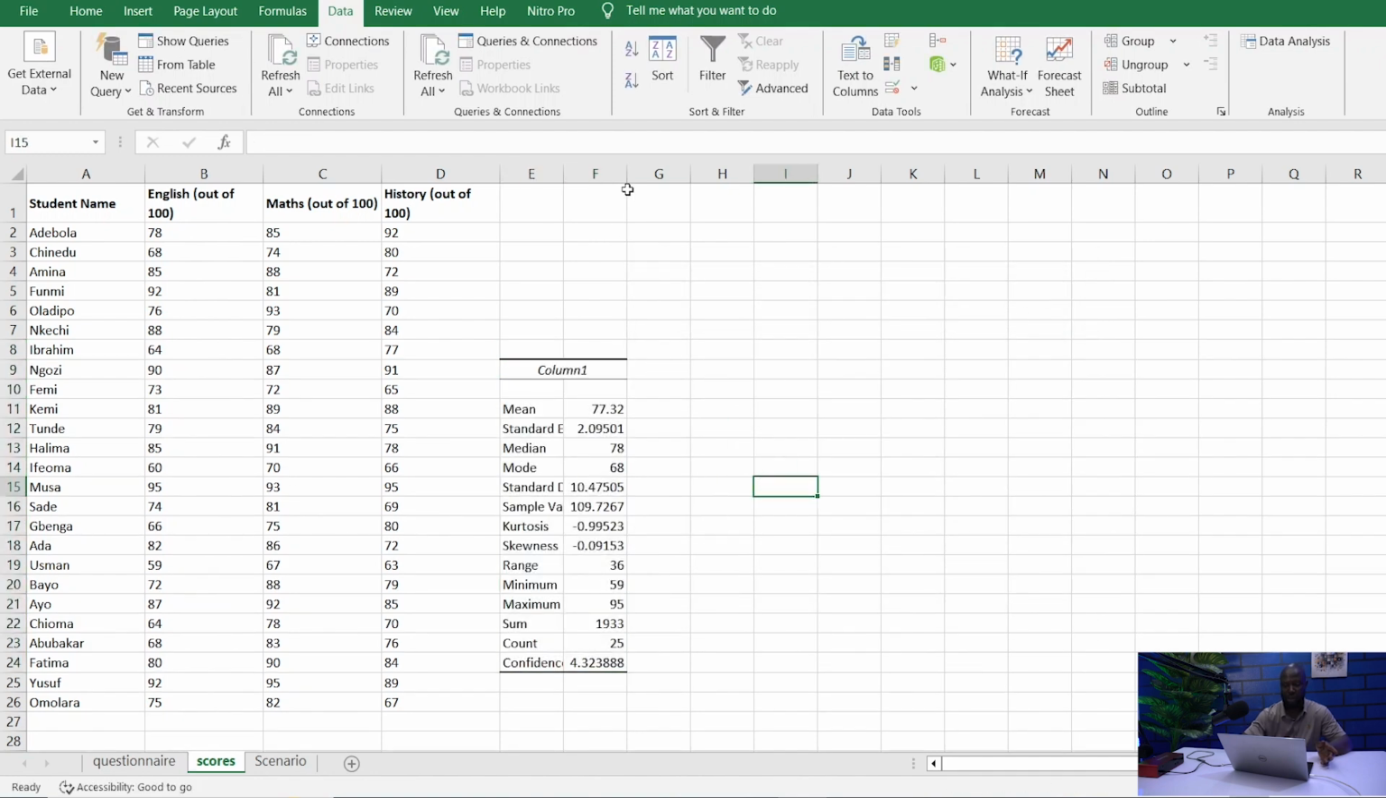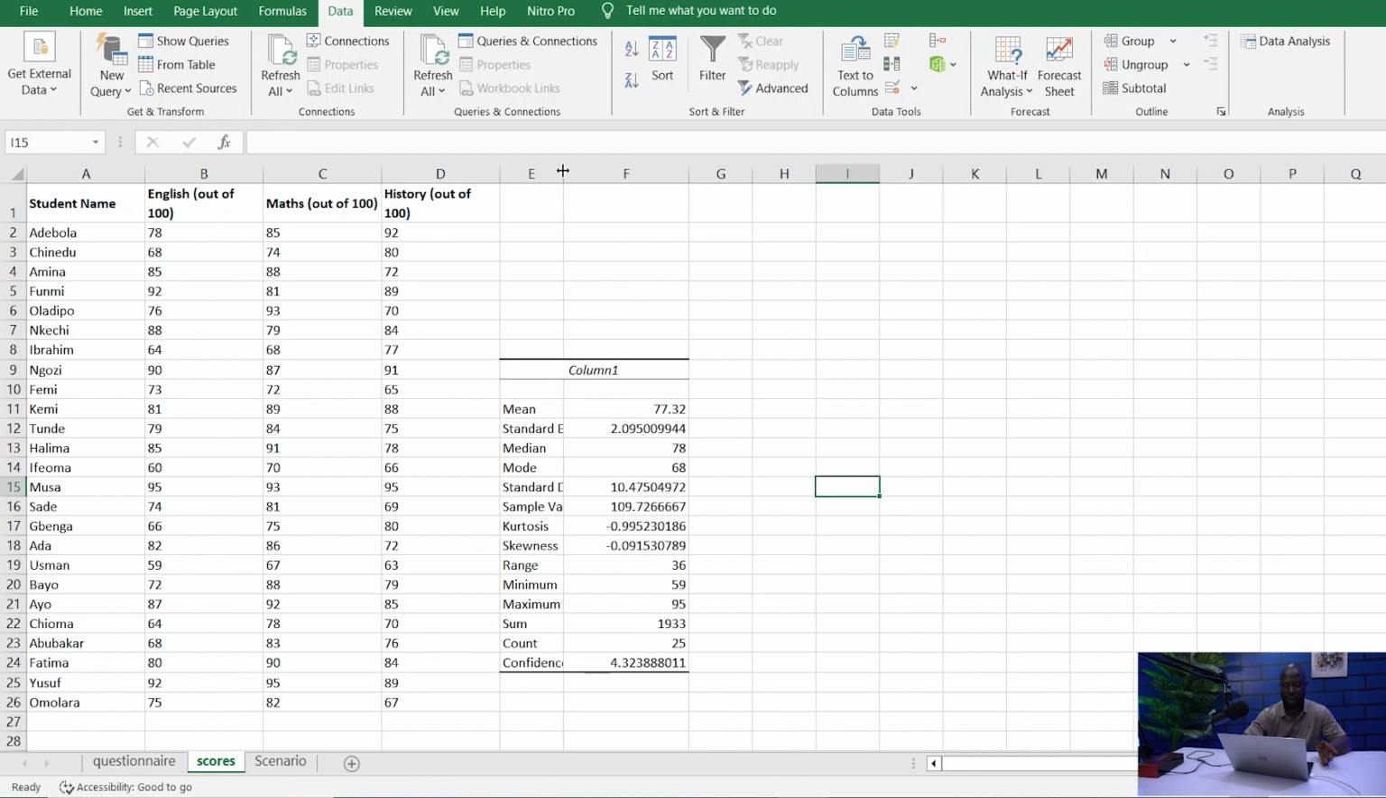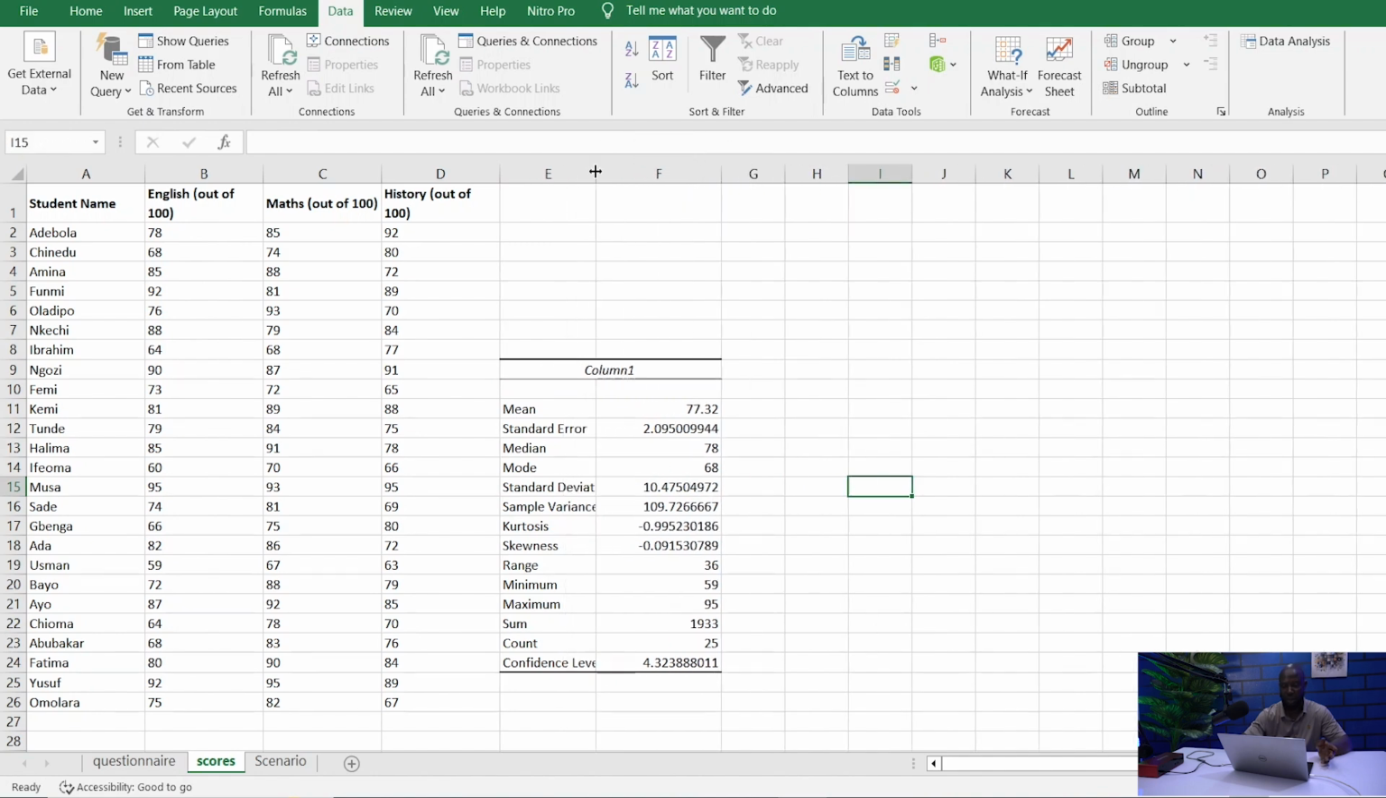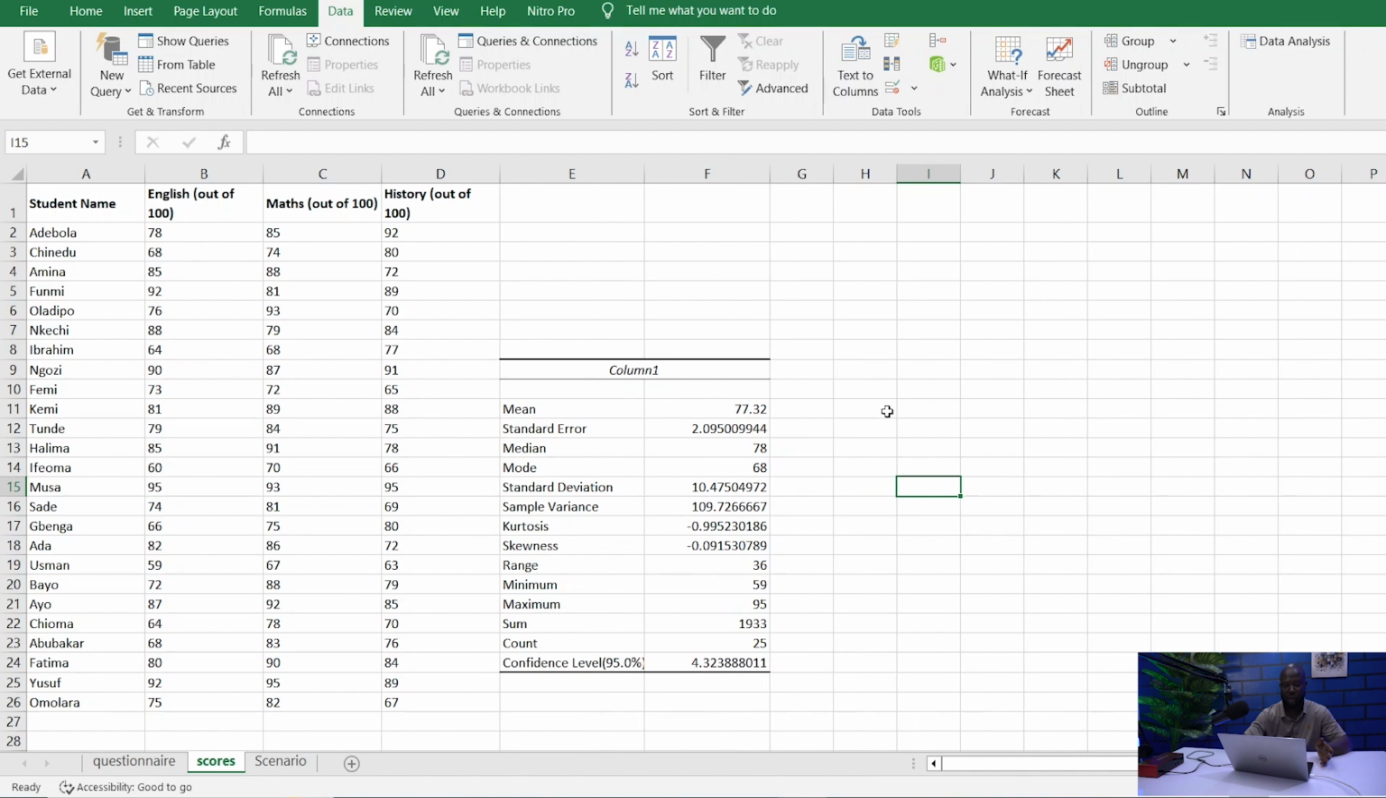So this is what we have. So you can see that for English language across the scores gotten from different students, the mean score is 77%. Then we'll have the median, we'll have the mode, we'll have the minimum. The minimum score there is 59, and then the maximum score is 95. And then this is the number of students, which is 25, and the confidence level of 95%.